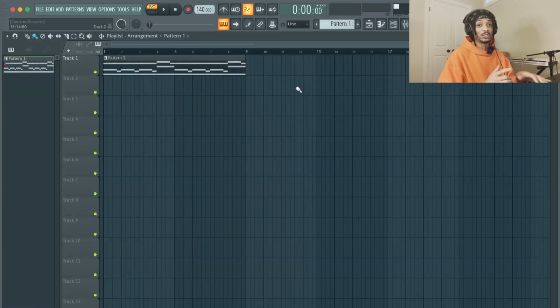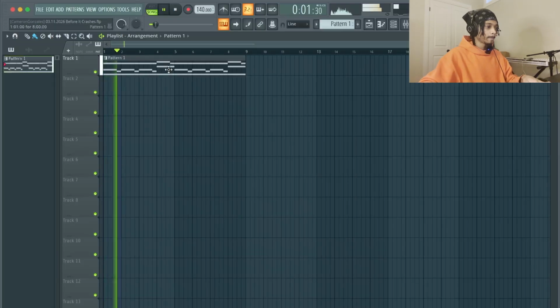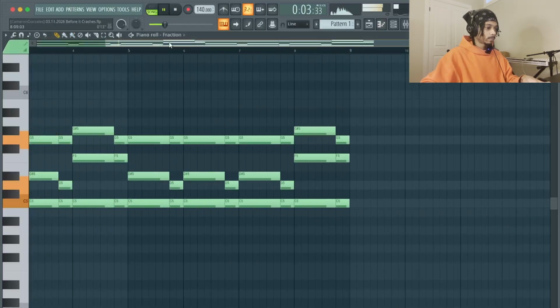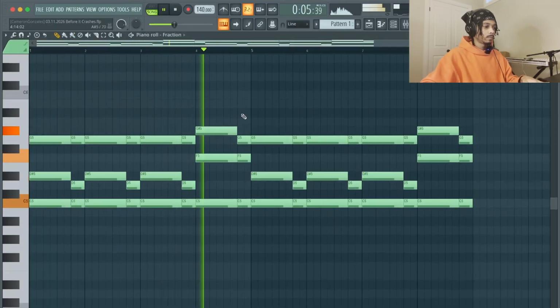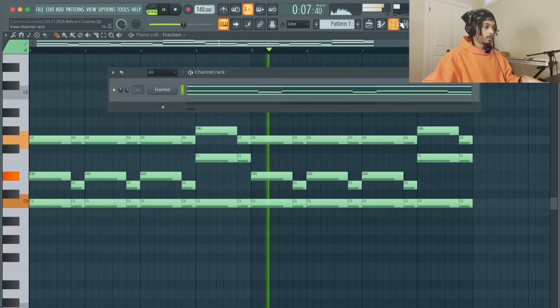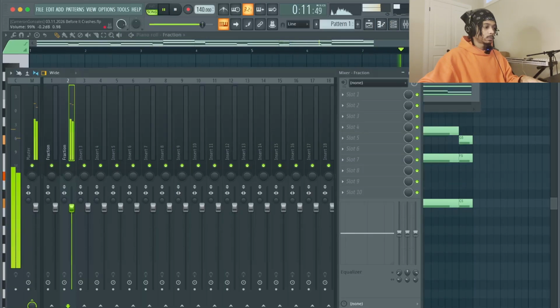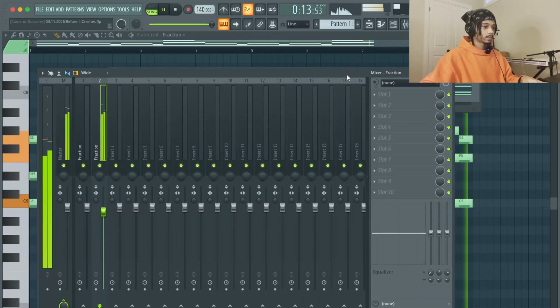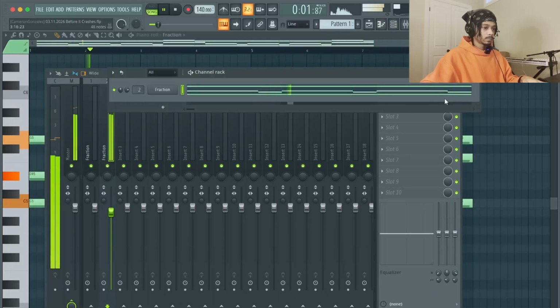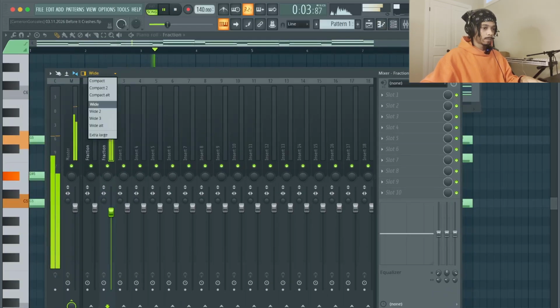I'm also gonna save this because I don't want it to crash, because I have a feeling it's going to. Let's just do that now. That's super easy. Cool.